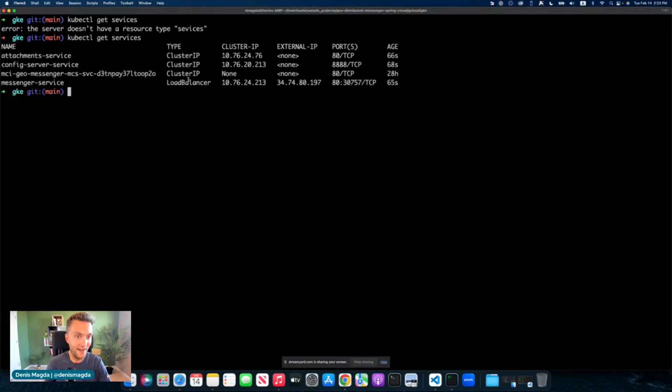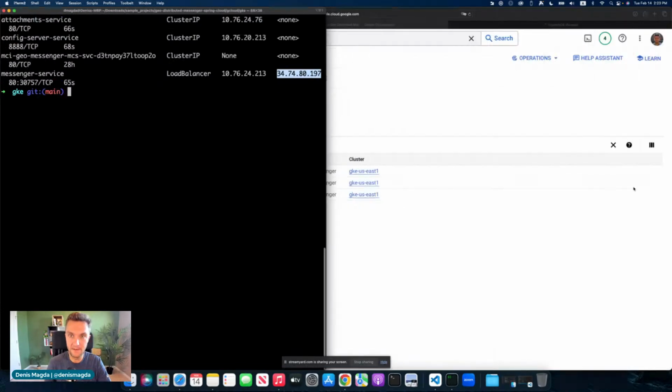The application is running in the US East region, and now I want to connect to my application. Let's finally take a look at this messenger. All right, services. So I deployed the Kubernetes load balancer service. So that's the external IP address, and I will be connecting to it.